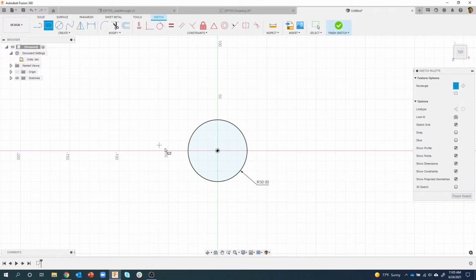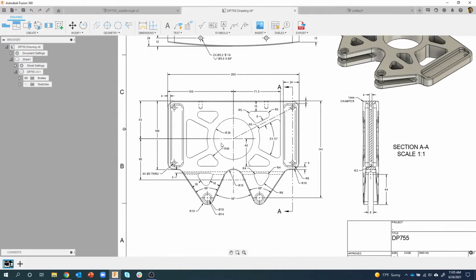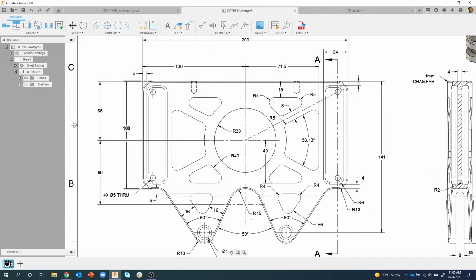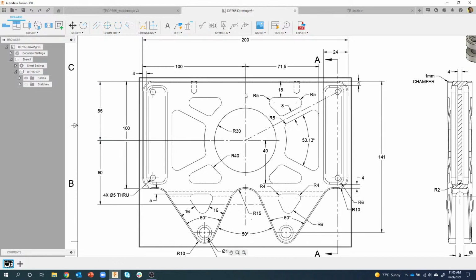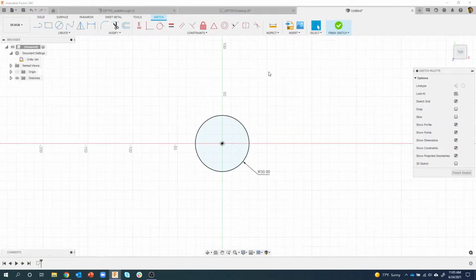The next thing I want to do is to create a centered rectangle, but it's actually not centered to the origin. In fact, it's kind of hard to see, but you'll see here, this rectangle is 100 millimeters tall, but you'll notice that it's offset by 55 millimeters here, so it's actually sitting a little bit higher. You'll notice there's more room up here than there is down here. So how do I go about doing that?